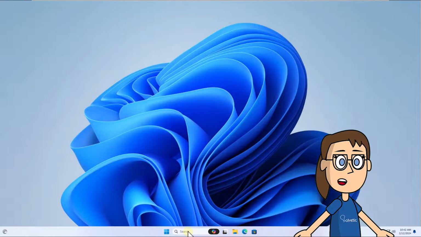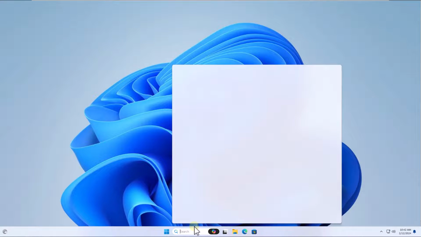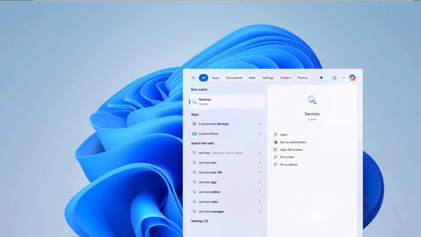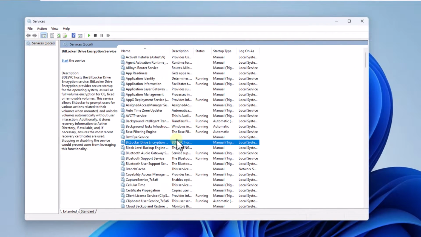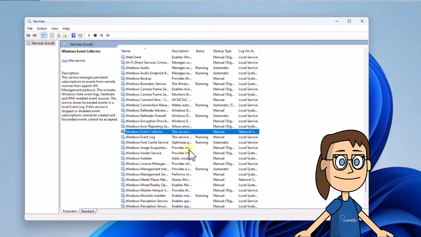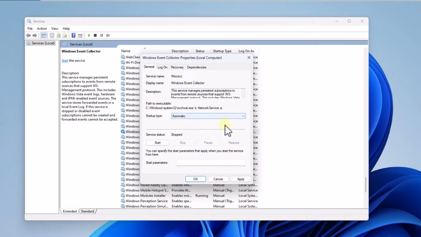To start, enter Services in the search box. Open Windows Services. Here, double-click on the Windows Event Collector service. Then, in the Startup Type field, set the value Automatic. You must click on Start and then apply the changes.